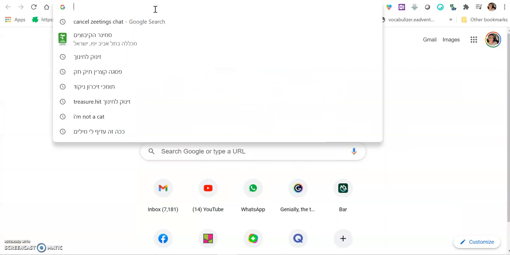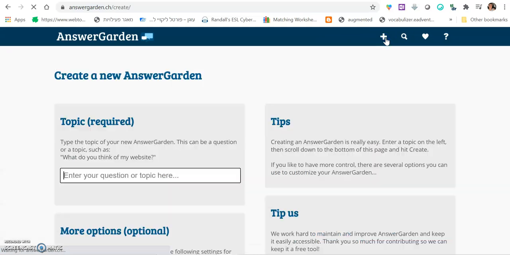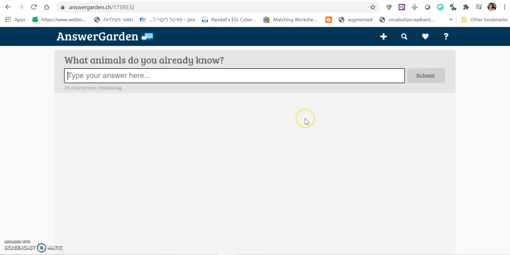Now we want to add a word cloud, so we go to answergarden.ch. That's a different website, completely different website. Then you click plus, and then you write your question. For example, we need to add a question that will activate prior knowledge. So we can write, what animals do you already know? We can also write, what is your favorite animal, or anything at all, anything to make them engage with the topic and activate any prior knowledge they have.